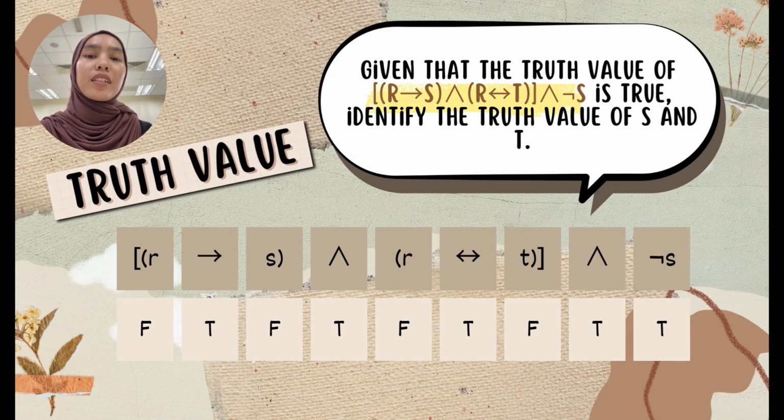For this subtopic, the example is given that the true value of open square bracket, open first bracket, R implies S, close first bracket, and open second bracket, R if and only if T, close second bracket, close square bracket, and not S is true. Identify the true value of S and T. For this subtopic, you need to construct a table. There are two rows. For the first row, you need to make a column for each letter and symbol. And for the second row, you need to identify whether each symbol and letter is true or false. State T for true and F for false.